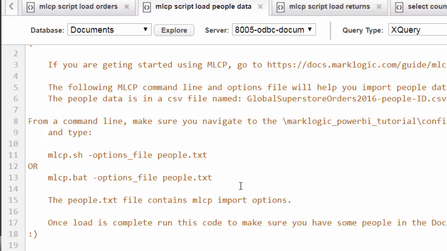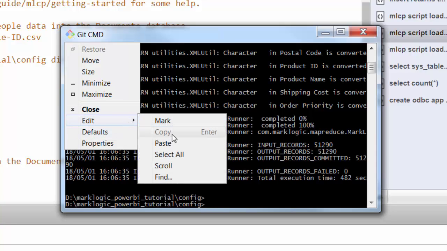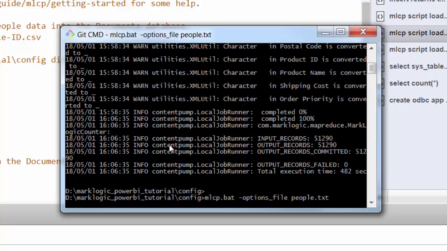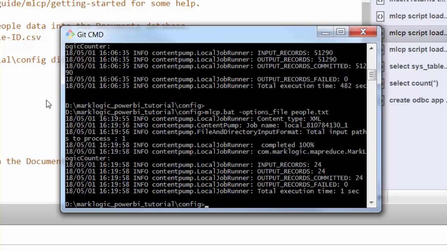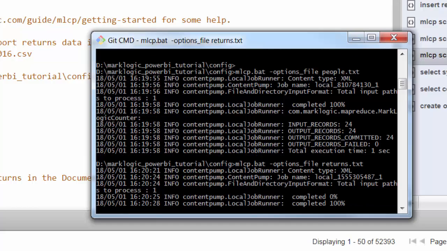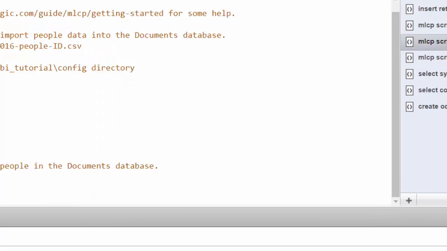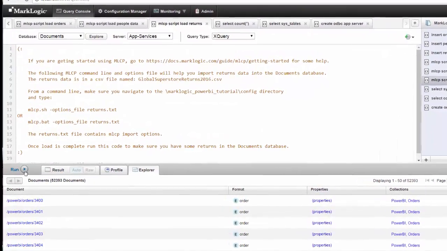Next, let's load our people data and returns data from the same command line. We can just paste the MLCP options to load our people CSV file. Next, let's load our returns data. Once this is done, you can check that you have people and that you have returns in your documents database.